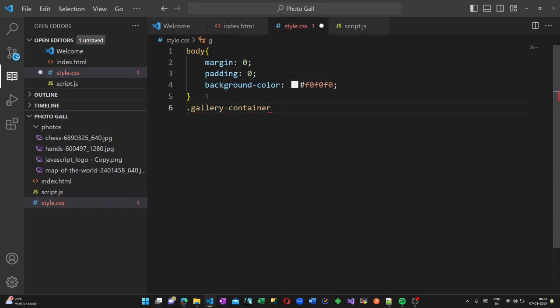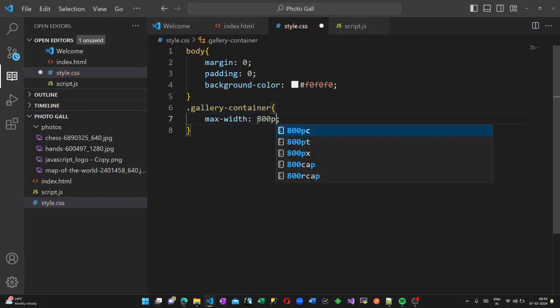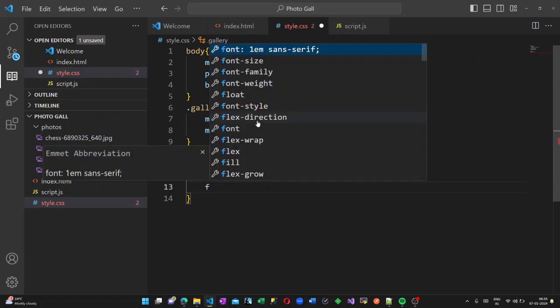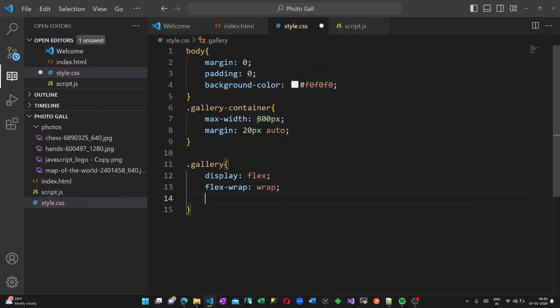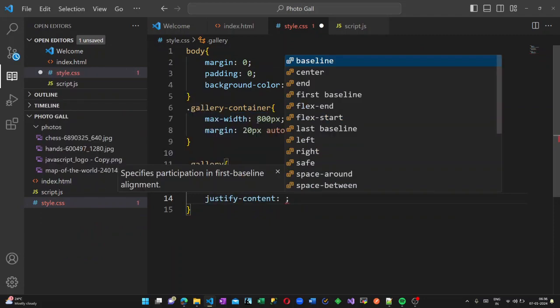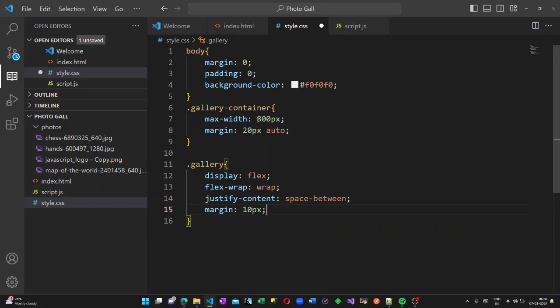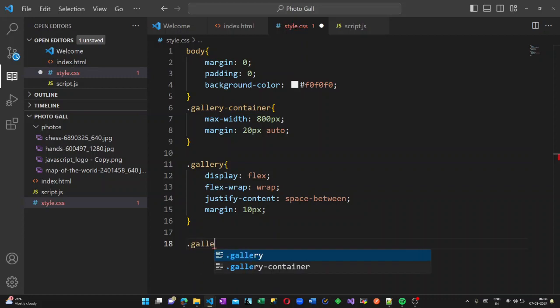Now for my gallery container class, I am giving that a maximum width of 800 pixels, margin of 20 pixels, and for my gallery class, I am making that display as flex, justify-content space-between, flex-wrap as wrap, and giving a margin of 10 pixels. So that this will be the space between each photo of my gallery container.